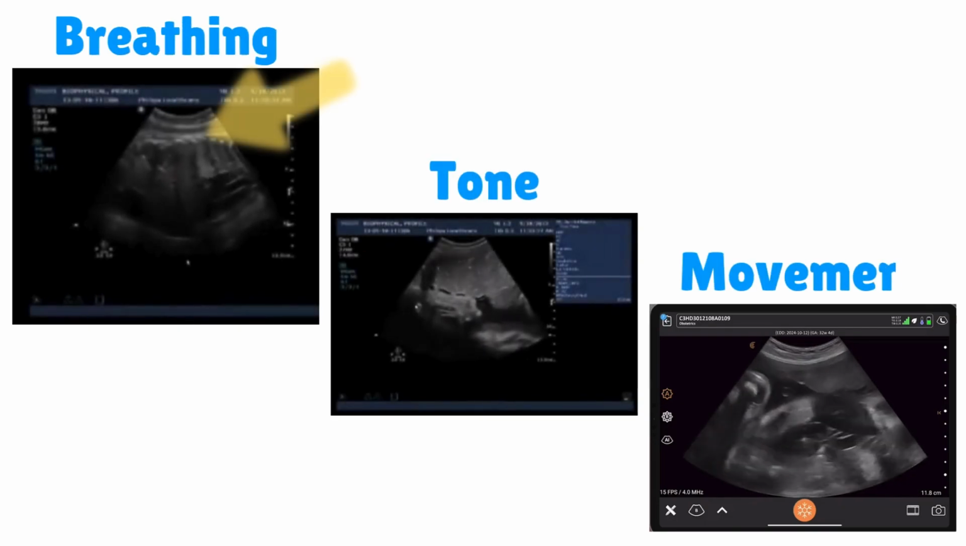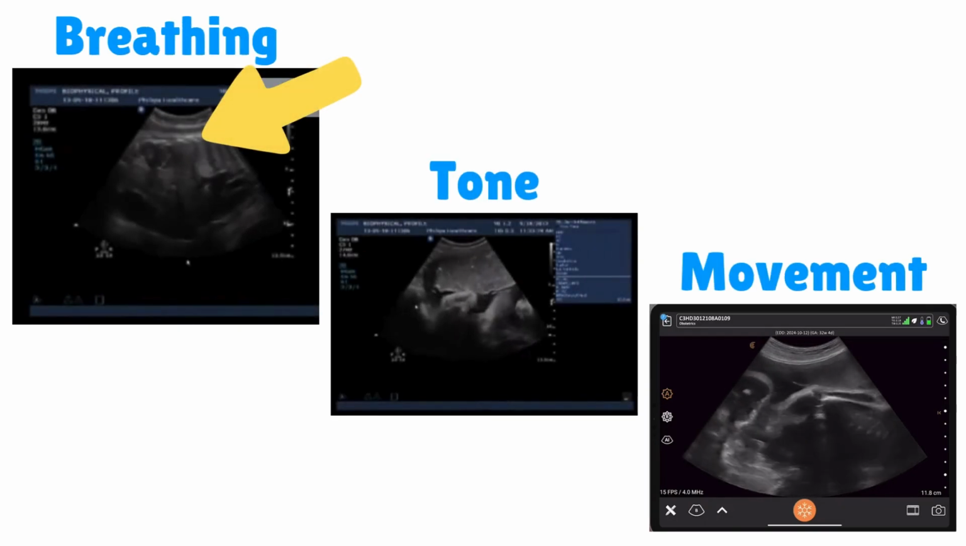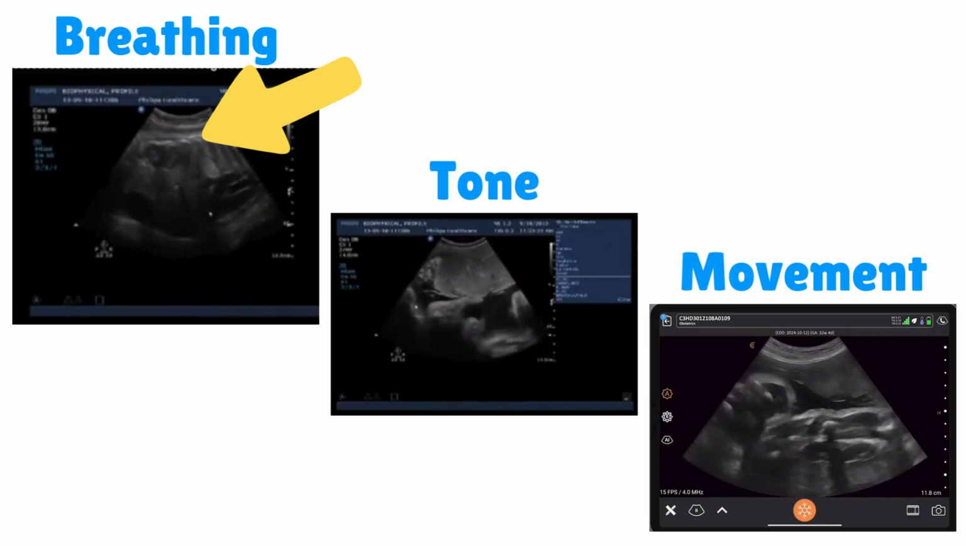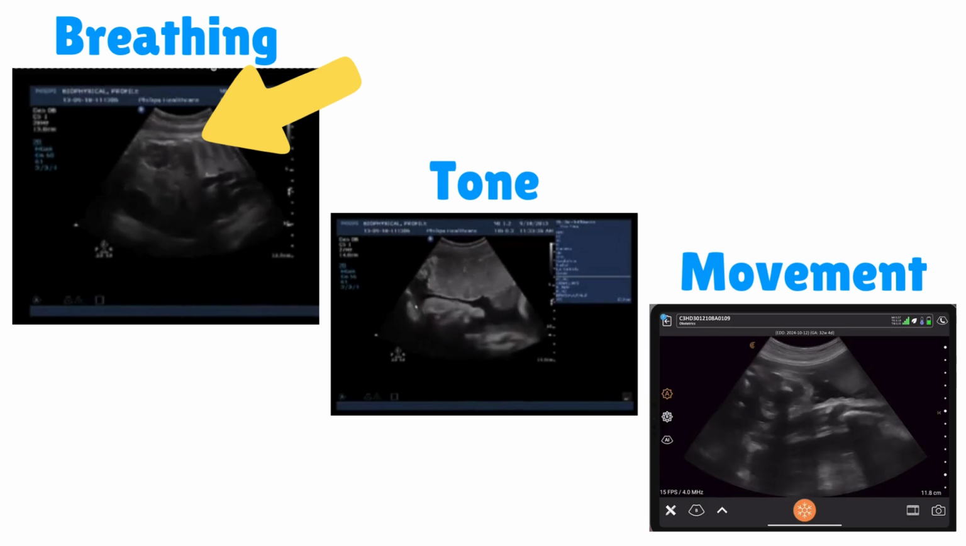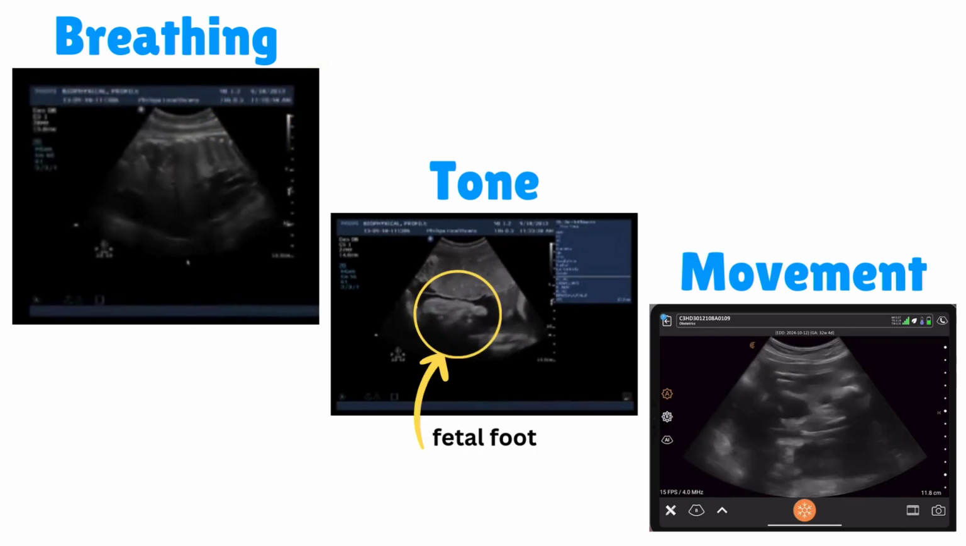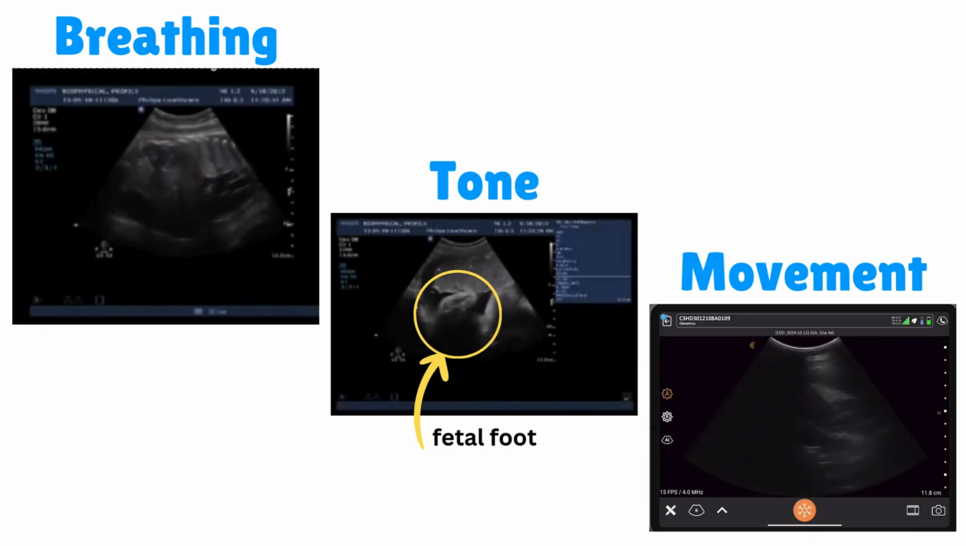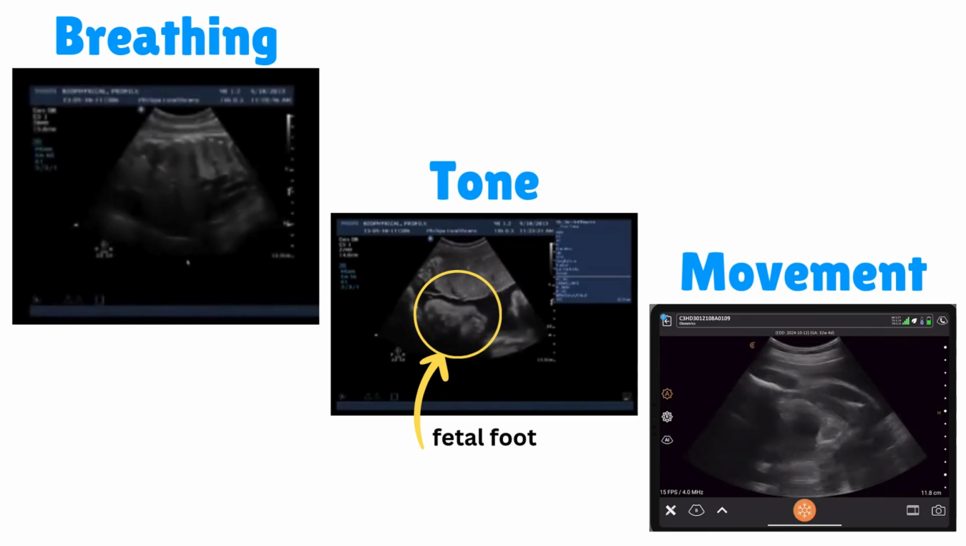To observe fetal breathing, identify the fetal diaphragm by placing your probe over the fetal chest in a sagittal position. Watch for rhythmic movements or practice breathing that last for at least 30 seconds. Fetal tone refers to flexion-extension episodes. In this example, you see a flexion and extension of the fetal foot. Other examples of tone include leg kicks or opening and closing of the hand.